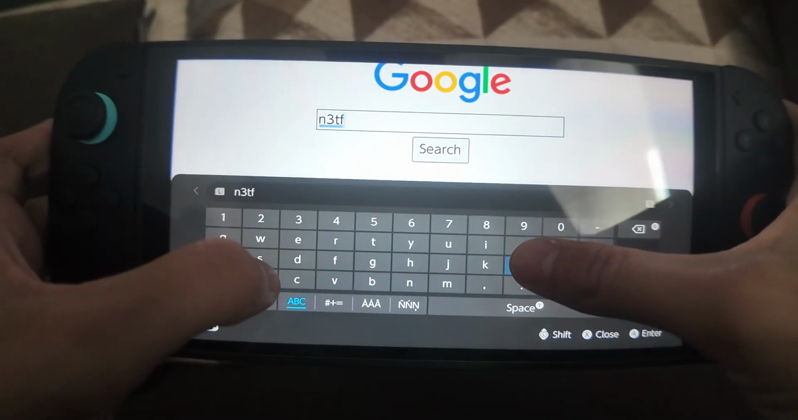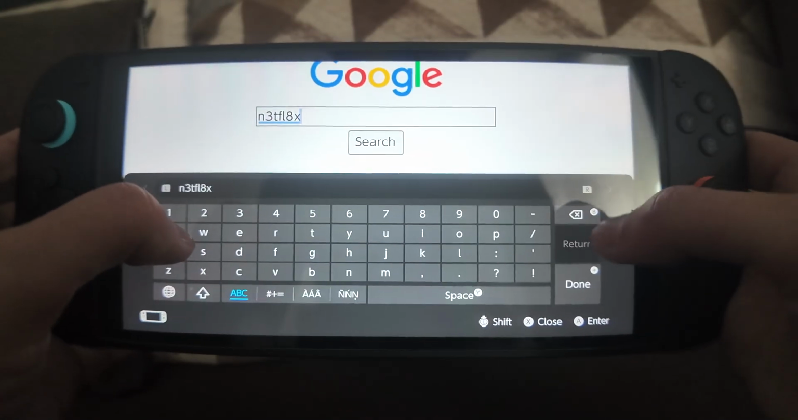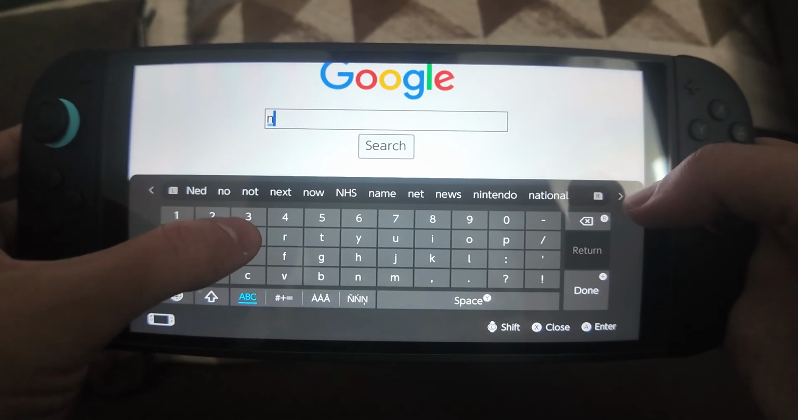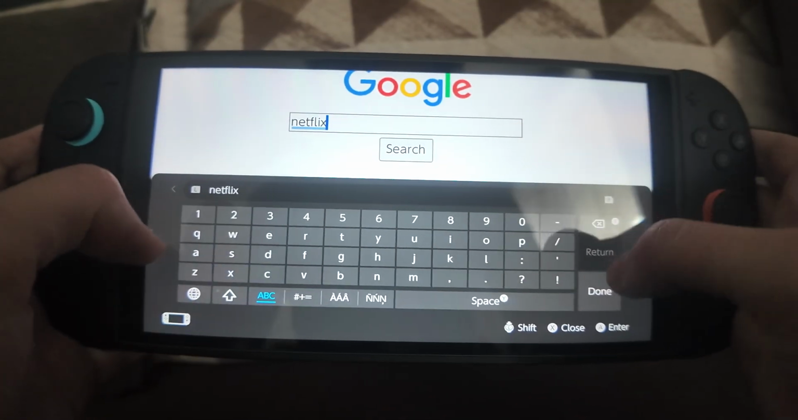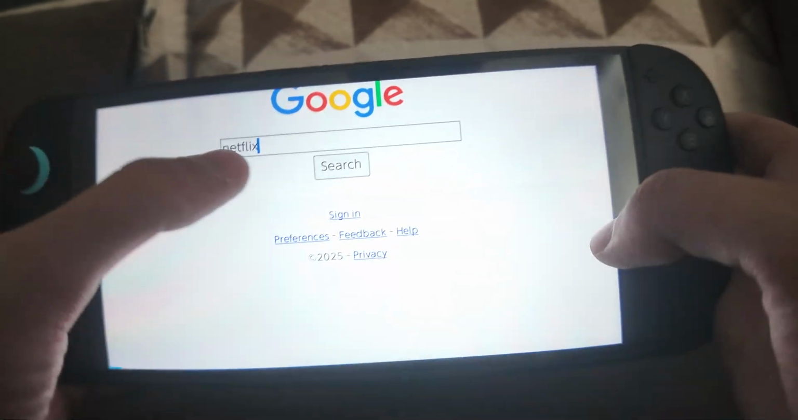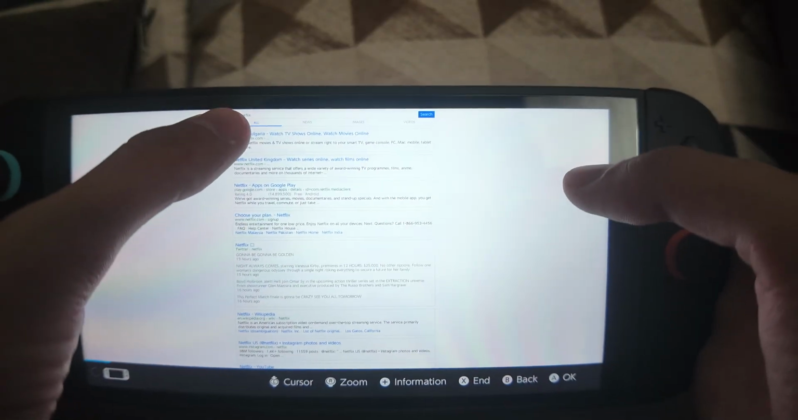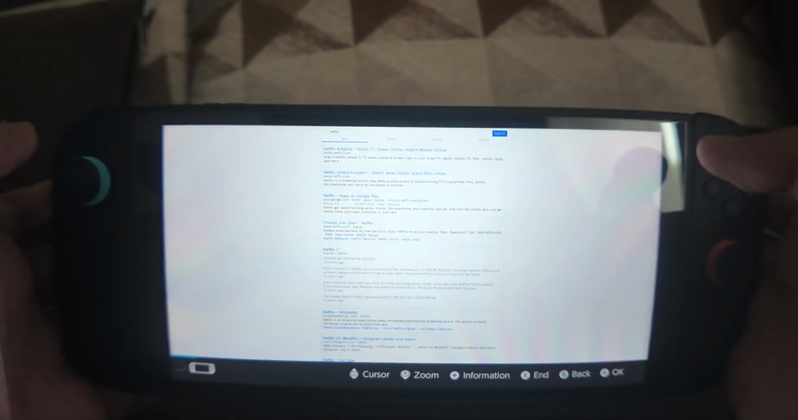So we're just going to do that. So Netflix, click on it. Alright, done. Okay, and search. And you can click on Netflix here at the top.